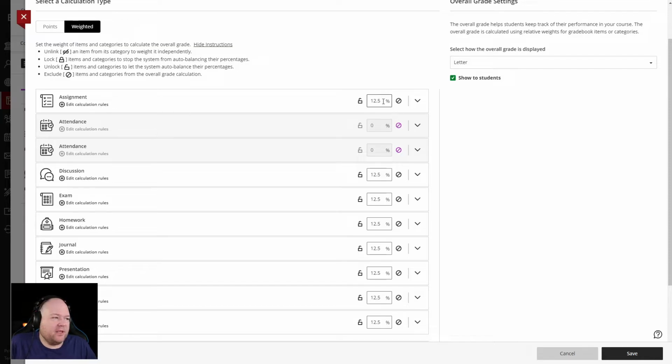Let's say for assignments, I want those to be worth 40% of the grade. I can now lock this down, and if I change anything else, like say I disable discussions, you can see that it calculates the other unlocked areas, but it doesn't deal with the assignment that I have locked down. Otherwise, if it's unlocked and I have it set at 40 and I do this, it's going to change them around anyway. So we'll come back up here. I want that at 40% and I'll lock that in.